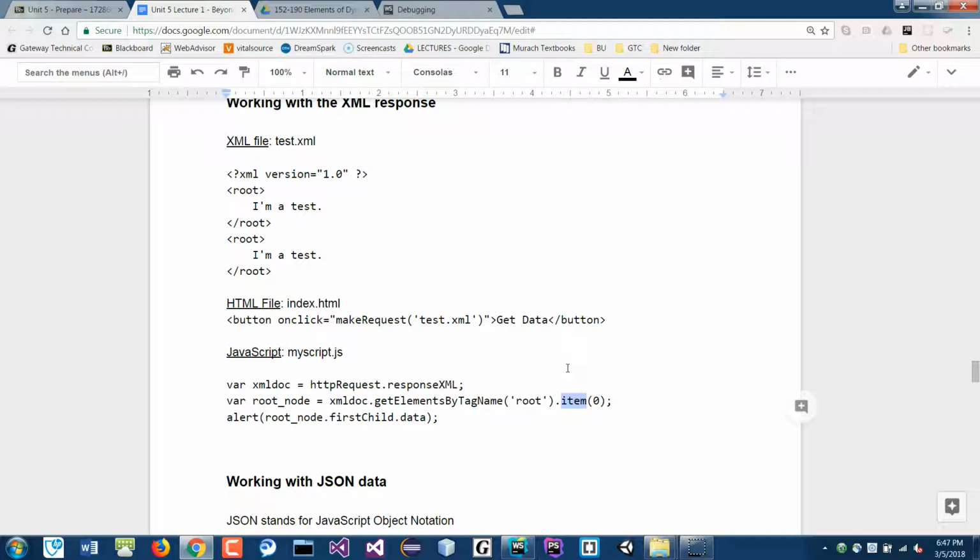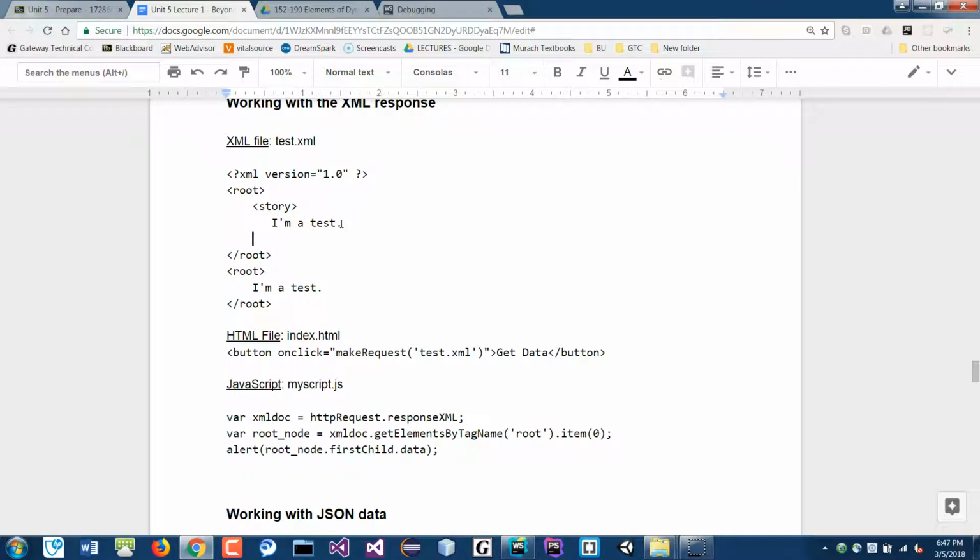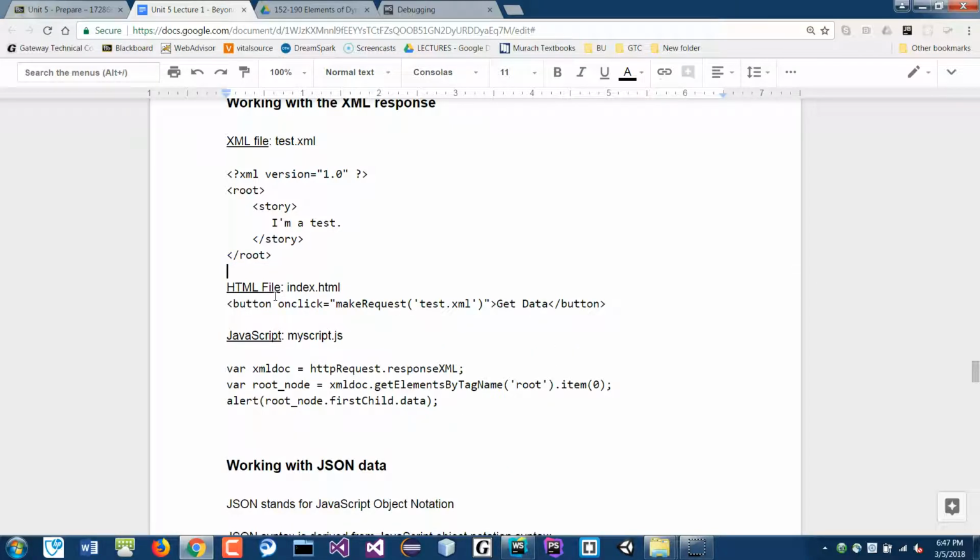So this is a built-in function. You read the first root tag, and then now show me the first child. This is the first child, and the data itself is the I am a test, so it will print that out to the alert box. So just to show that you can read an XML file, you just have to grab the tag name, because you have nested tags in here. You could have something like story, and then you have to end that with a story. So it's like HTML, exactly the same.